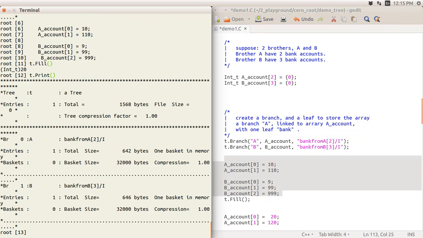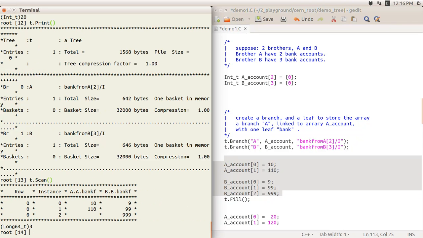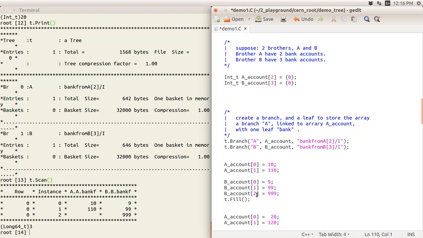Print. Okay, so one entry, because we just filled once. Now you can see, let's see, Scan. Okay, so this is the first. The first is the row, meaning the entry, the index from 0, and the instance is just like an index in this array, because this is just two elements, so you don't have the third element from the A account array here. Here you see this 999 is from the B here.